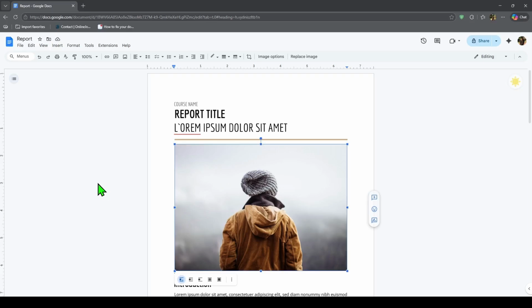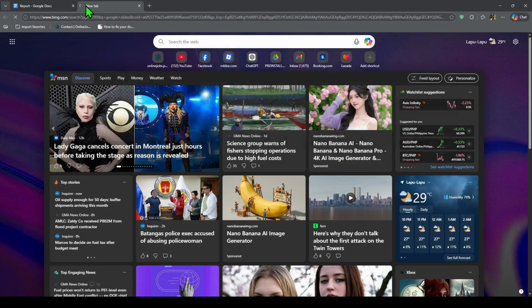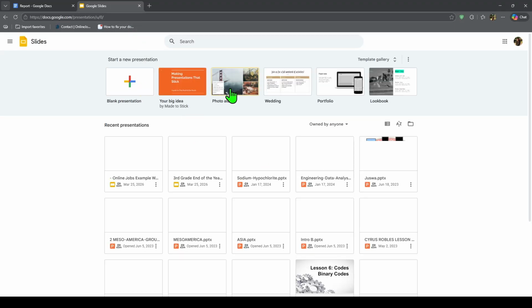In this video, I'll show you how to insert Google Slides into Google Docs. If you want to place a Google Slides slide inside a Google Docs document, the easiest method is to copy the slide from Google Slides and paste it into Google Docs.